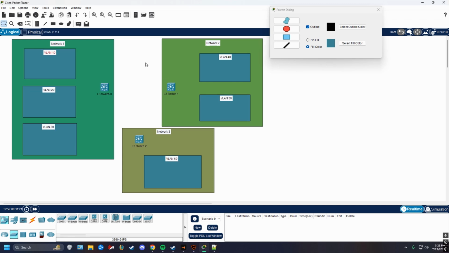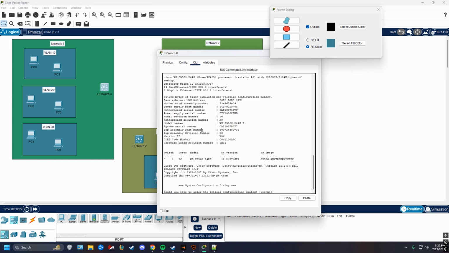So now it's time to add the individual hosts to each network, and as mentioned, it's going to be 2 hosts per VLAN. So I could use any of these devices, but specifically to make it easier, just use these PCs. So PC 0 and 1 for VLAN 10, PC 2 and 3 for VLAN 20, and then boom. All PCs for each VLAN.